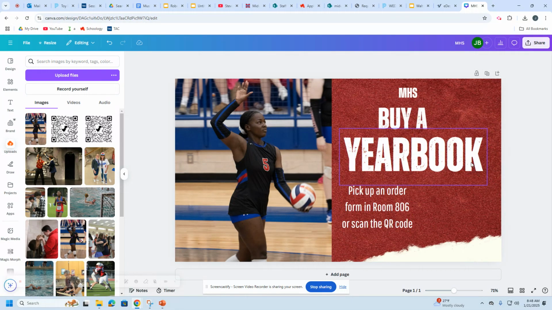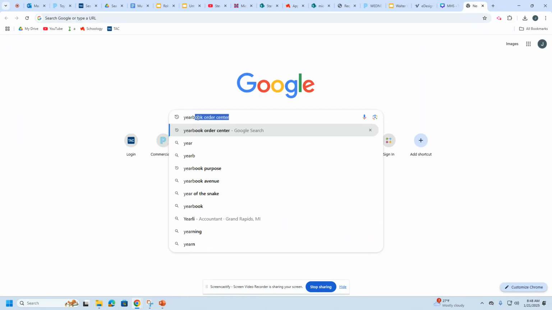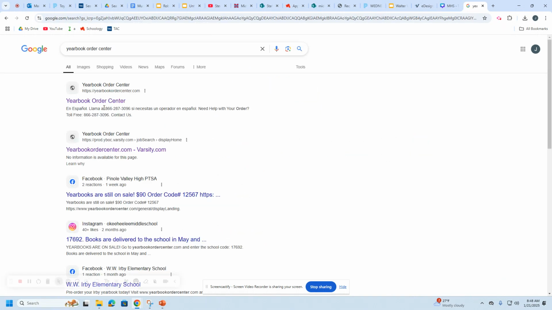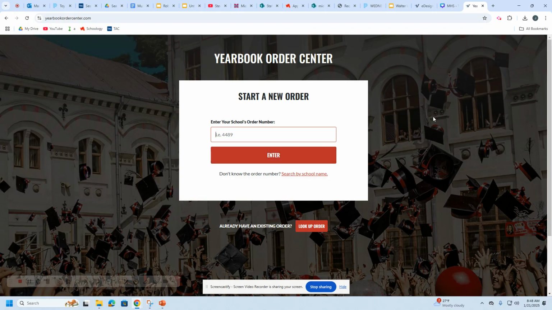All right, now to get a QR code, go to the top of your screen in Chrome and create a new tab. And then we are going to Google Yearbook Order Center. This is Herff Jones Varsity's website, Yearbook Order Center, where people can buy a yearbook. Get to the home page. You won't actually type it in, but to find Midway High School, you type in 6627 right here, or you can search by school name. We try to tell people our school number so it's easier for them to find it. It's on our order form and it's in most of our mailings.